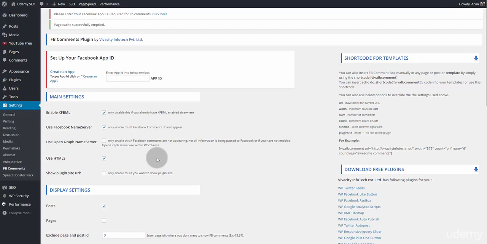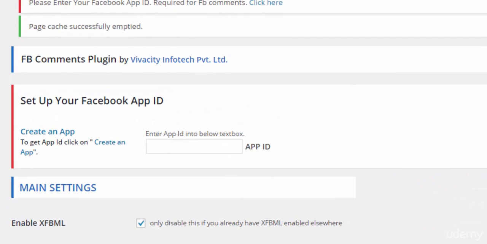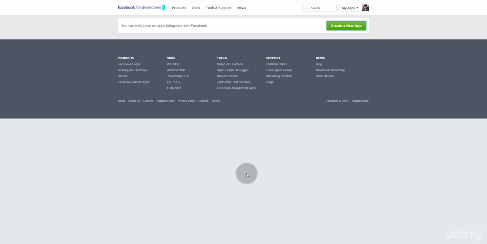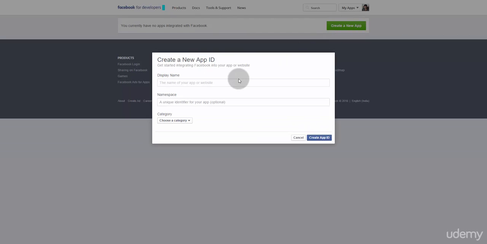Once you have activated and are inside the settings of this plugin, you need to add the app ID of your Facebook app. If you haven't created an app yet, then click Create an App. It will open this page, then click Create New App. Type your website name here and then choose a category. Then click Create App ID.